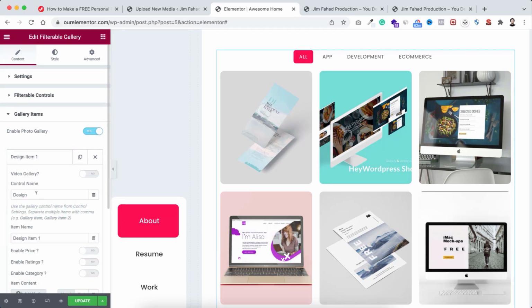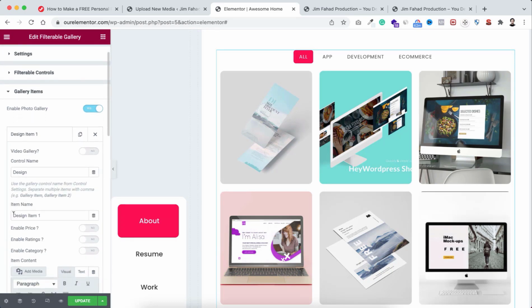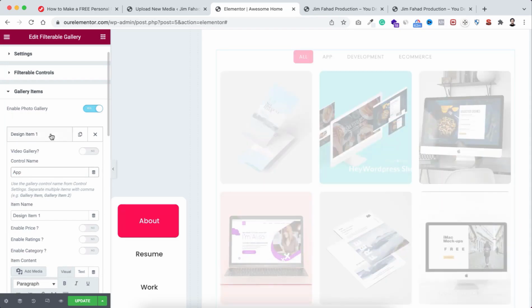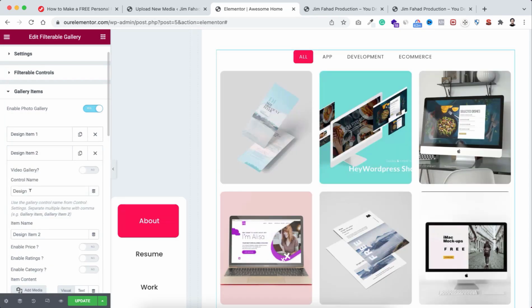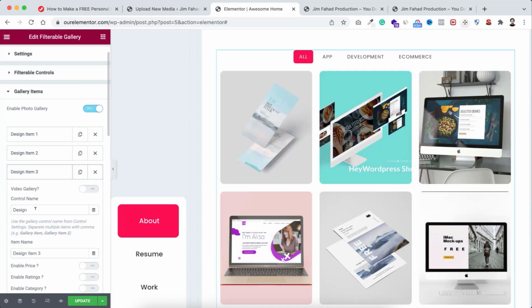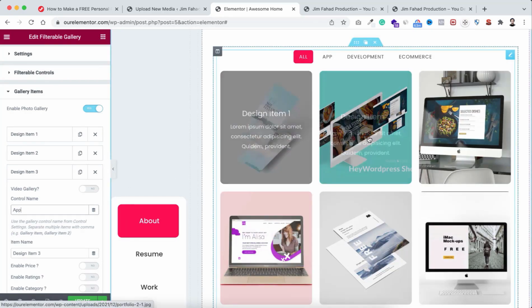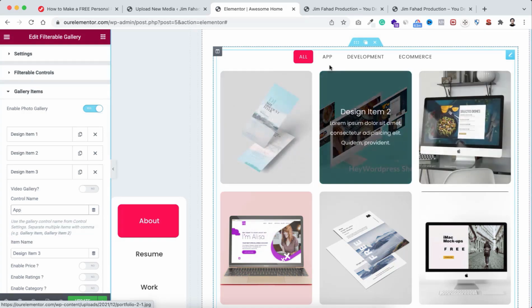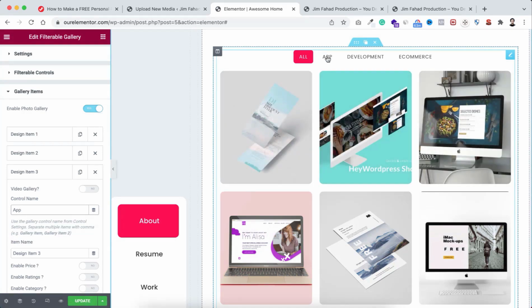No matter if you put any name here like design item 1 or anything else, it doesn't matter, but you need to change the control name here because right now we don't have any control name that's design. So we need to change it to app. Also, let's minimize it, open the second one. From here I'm changing it to app. Now minimize it and open the 3. Here I'm changing it to app. So right now these 3, first 1, 2, 3, will go under the app tab or app category or app filter. Alright, I hope it makes clear sense.